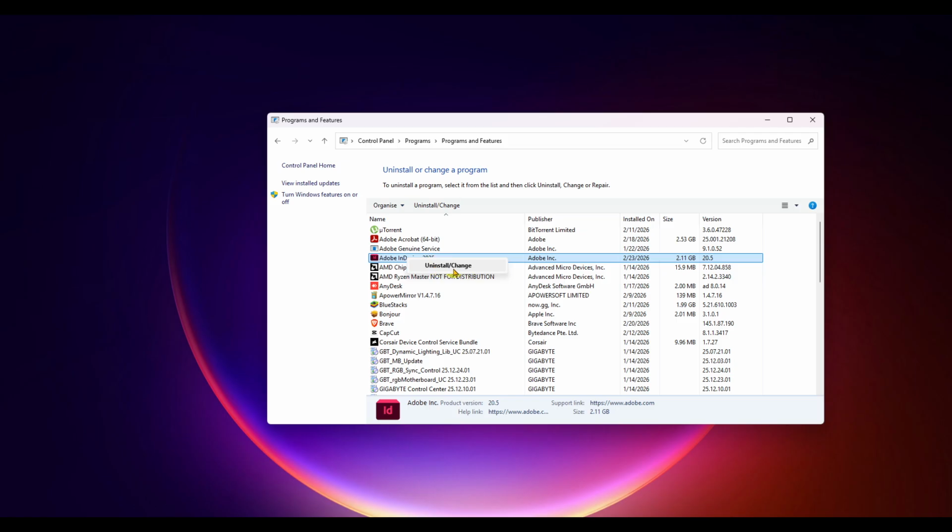Windows may ask you to confirm that you want to make changes to your device. Choose Yes to continue. The Adobe Uninstaller will launch and guide you through the remaining steps. Follow the on-screen prompts. If you are asked whether to remove preferences or user settings, choose what's best for you. Keep them if you plan to reinstall later and want your settings back, or remove them if you want a completely clean slate. Give the uninstaller a few minutes to complete.